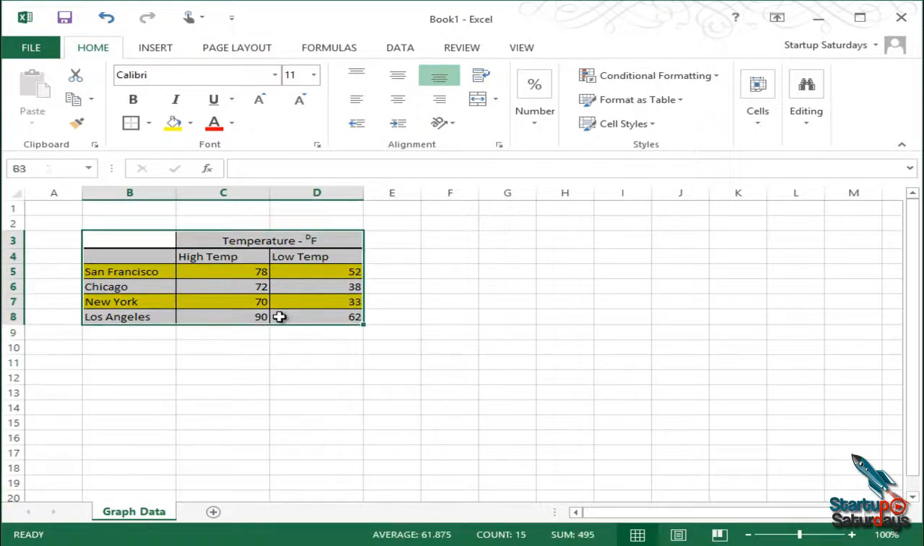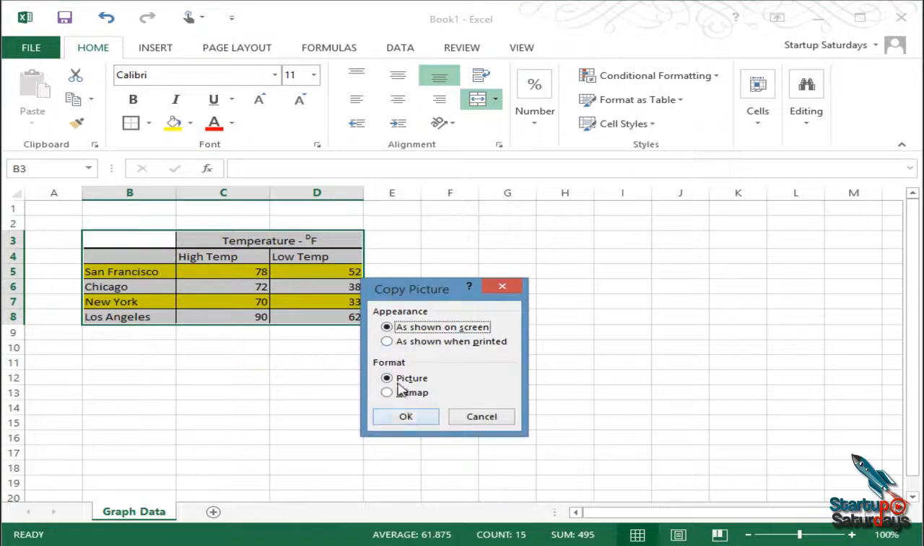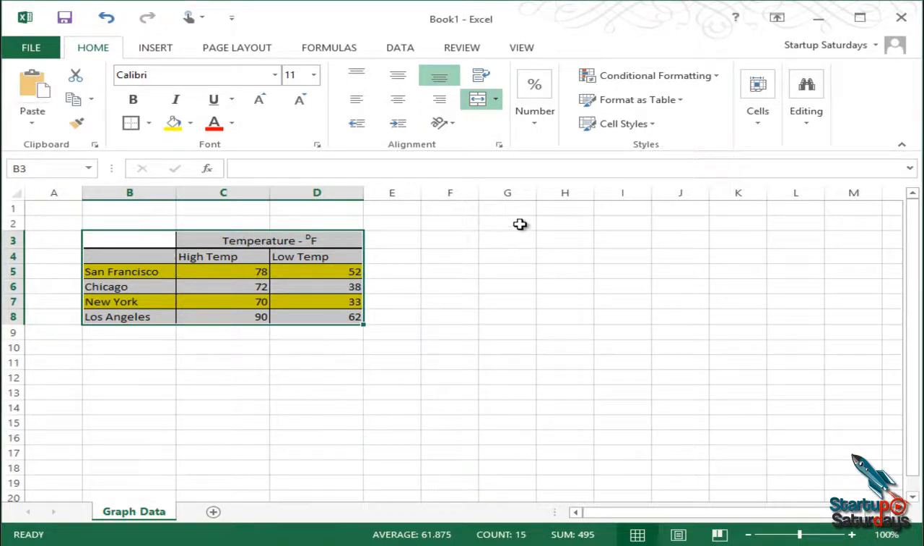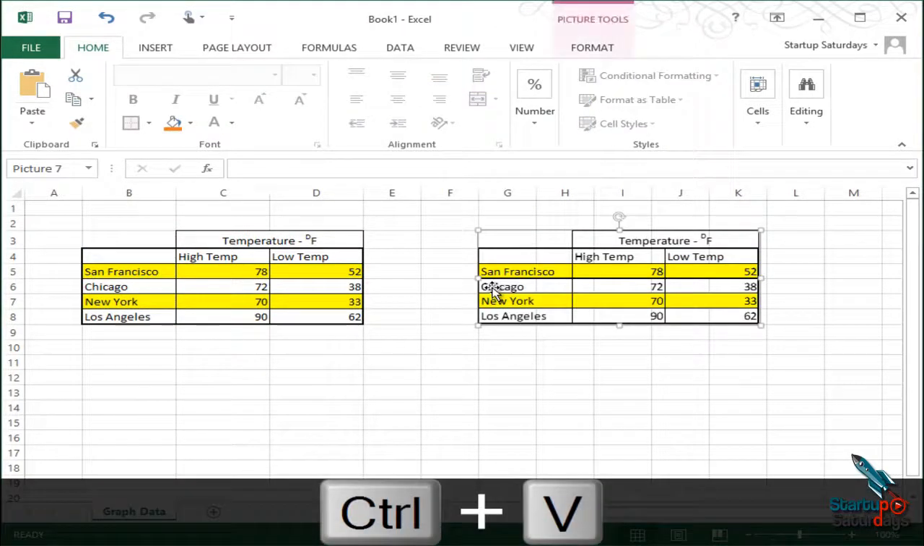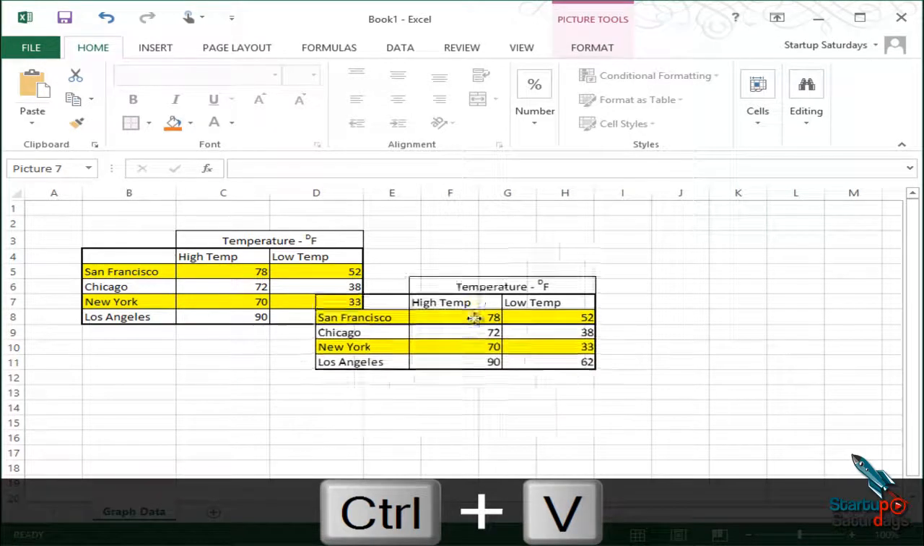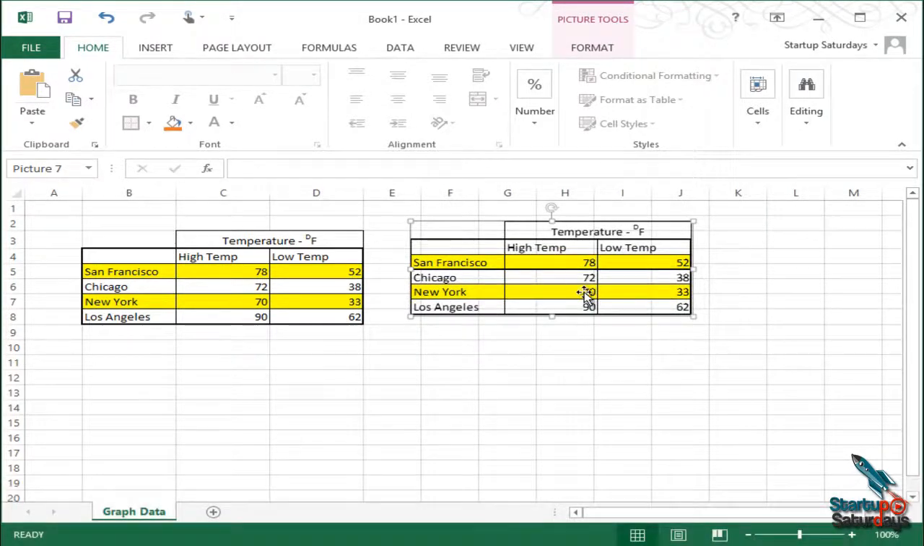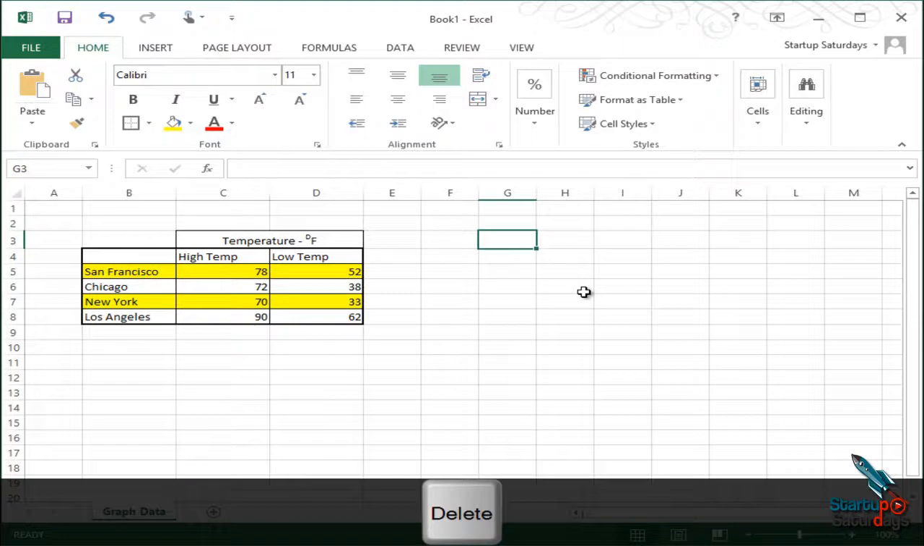The very first option I would like to show you is, when I click on this copy options under the Home tab, I have the option to copy this as a picture. When I copy this as a picture, it says picture as shown on screen. I click OK. Then I come over here to cell G3 and I do a Control V. I paste it, and I pasted it as an image. I'm going to hit delete on the image for right now.